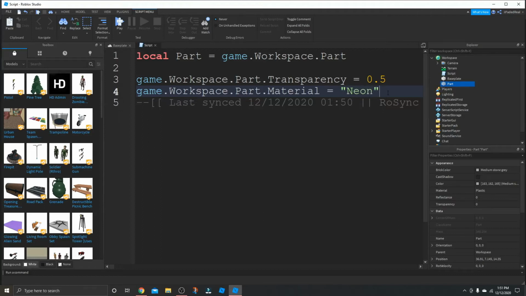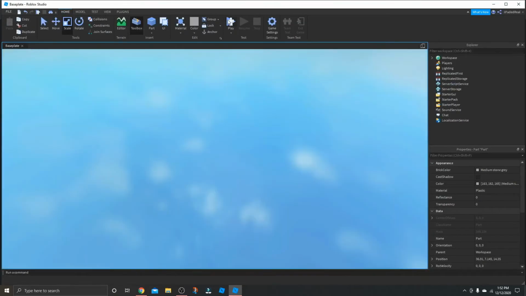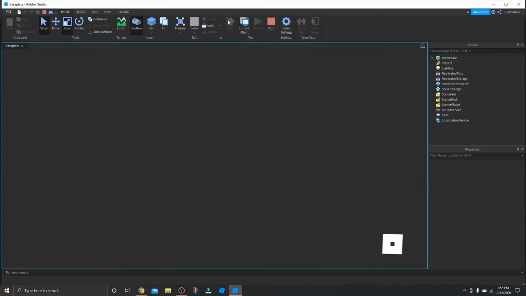So basically, that's what it does. It's basically going to tell you that it's neon and the transparency is 0.5. So that's pretty much all we're going to do in this video, but I'm going to explain a little bit more of what we're going to do later on in the series for the scripting tutorials or whatever you want to call it.